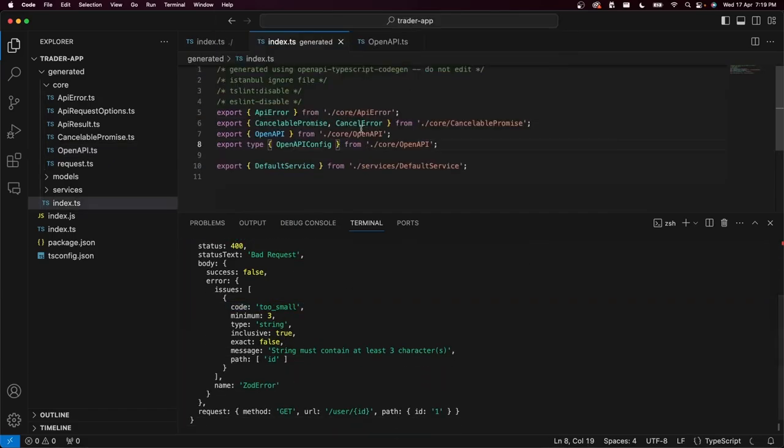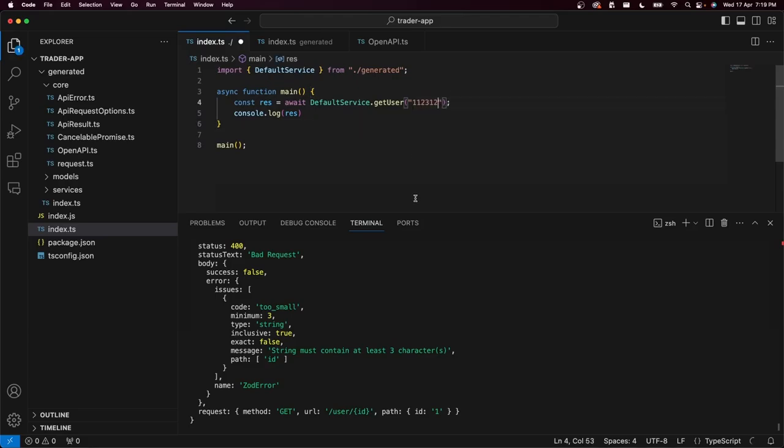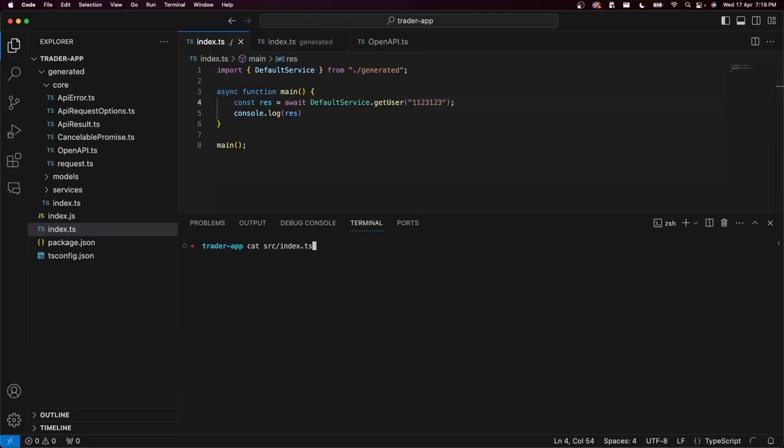I am sending too small an ID. Let me send a correct ID. Let me try that one more time. npx esbuild followed by node index.js, and it returns me the right response. So I was able to hit someone else's service without writing this.